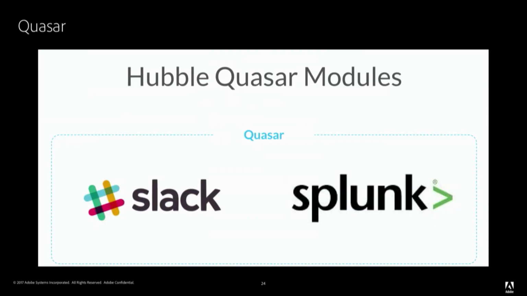Now the fourth piece, the Quasar piece, is basically just Salt returners. We use the returners and return the data to where we want it to go. Initially, we focused on Splunk because Adobe paid a lot of money for Splunk, and so we're going to use it, damn it.